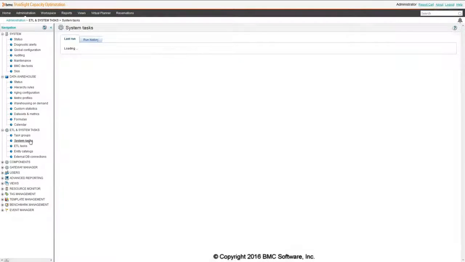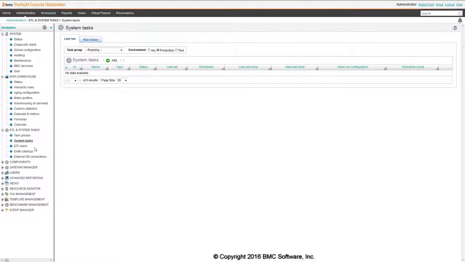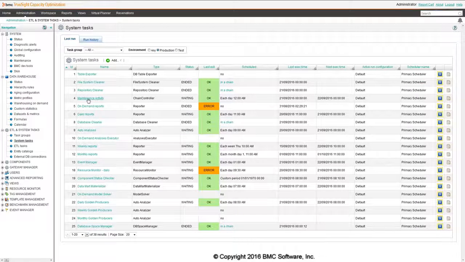Here, another important check to do is about the task, the System Task Maintenance, that is the one we had before. This runs a set of maintenance tasks that is important for the status of your BCO. For example, the database space manager task deletes the data that are out of aging, but creates partitions in advance if you have a partitioned database. So you have to check that this task is running properly and that it is running each day.